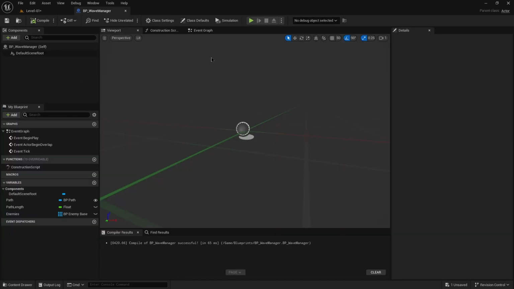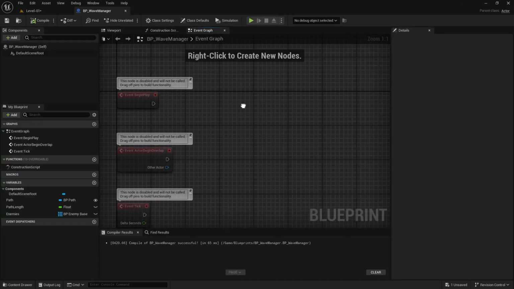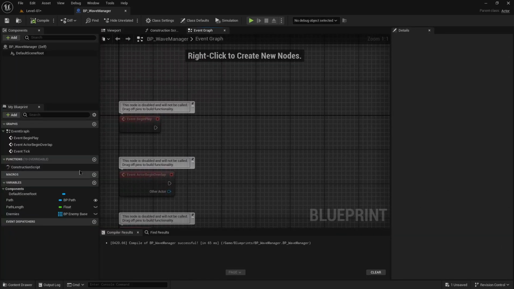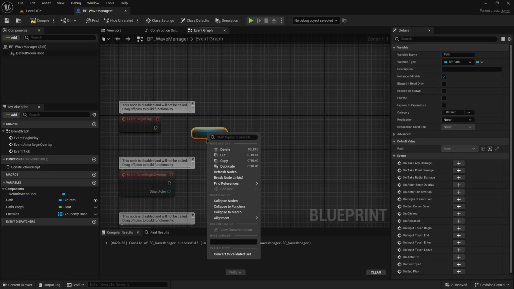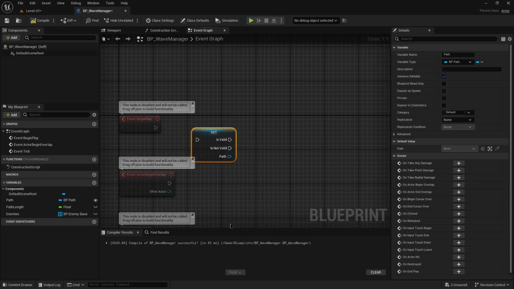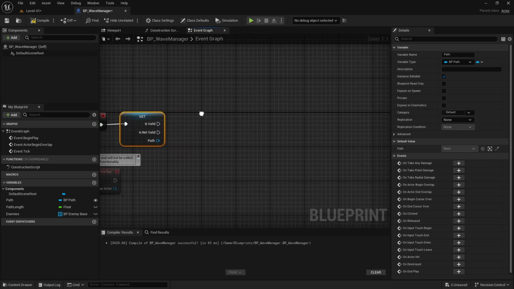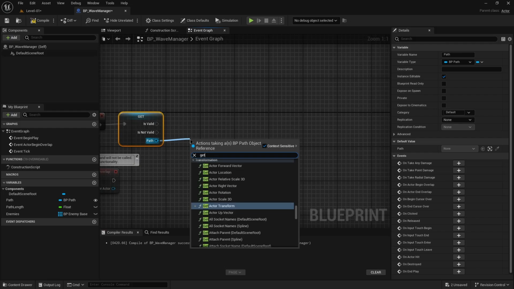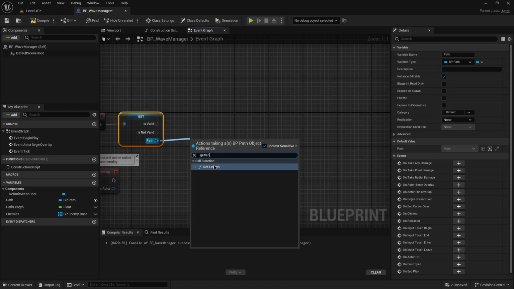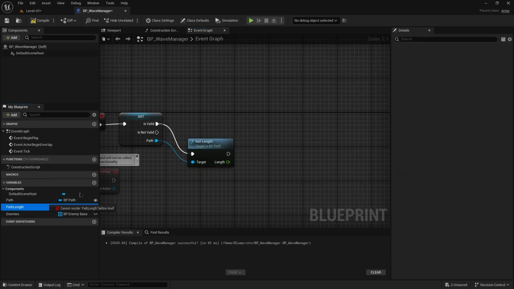So now in our begin play, we can control drag out our path. We want to ensure that it's valid, so we'll convert that. And as long as that is valid, we can then call our utility function, which is getLength. We're going to save that to our path length.